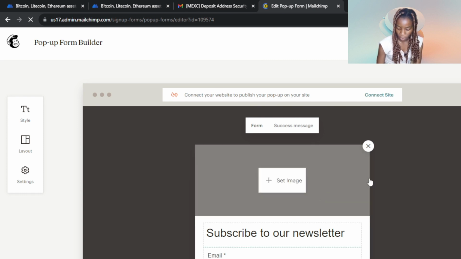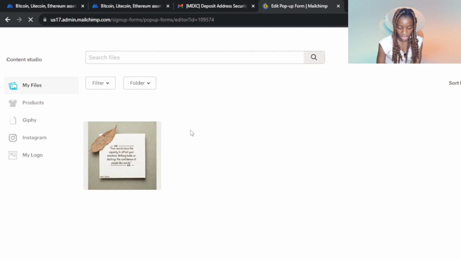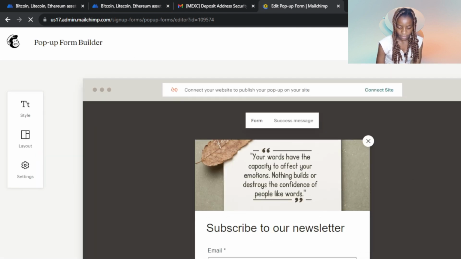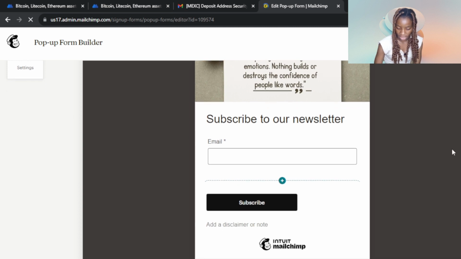So this is how the pop-up form is going to look. Here's the preview, and here it says set an image. So I'm going to click on set image, and I'm going to open up this image, which I think I like. Top right corner, click on insert. And once you click on insert, you're going to see that. So you can actually use any image of your choice, and subscribe to our newsletter.